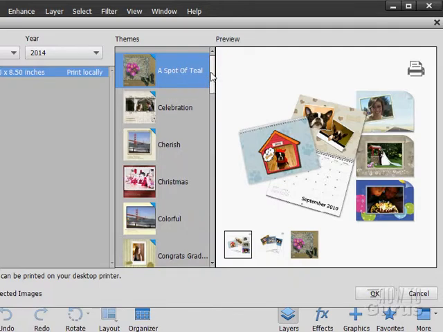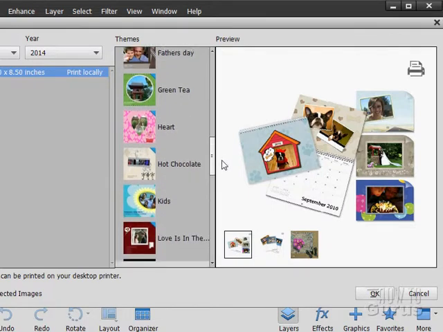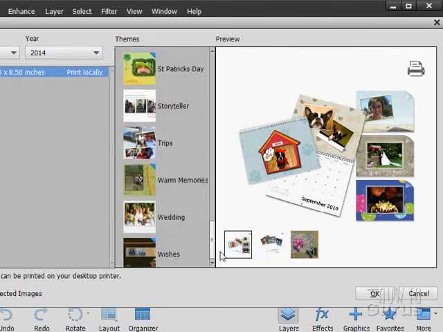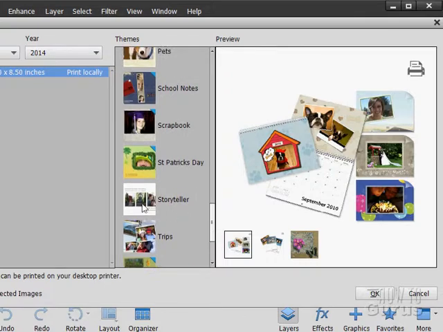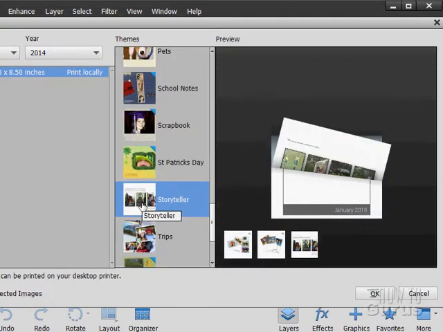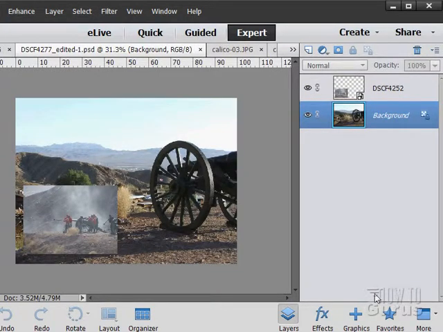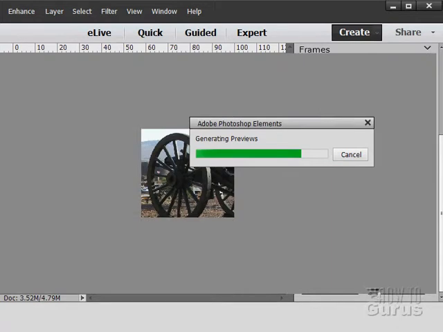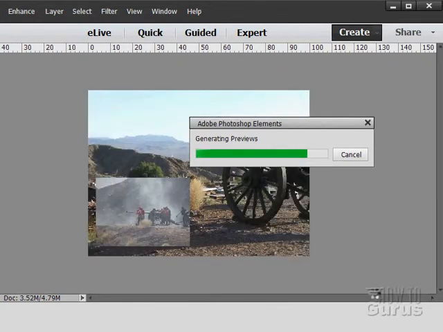So again, just come down here and choose the theme. I'll just choose one this time that doesn't need anything downloaded to save us a little bit of time. I think the travel one, if they even have it on here, there's wedding, there's trips, storyteller. That's a little bit different. I'll choose this one, pretty straightforward. Choose OK. And it's going to then create the calendar for us.